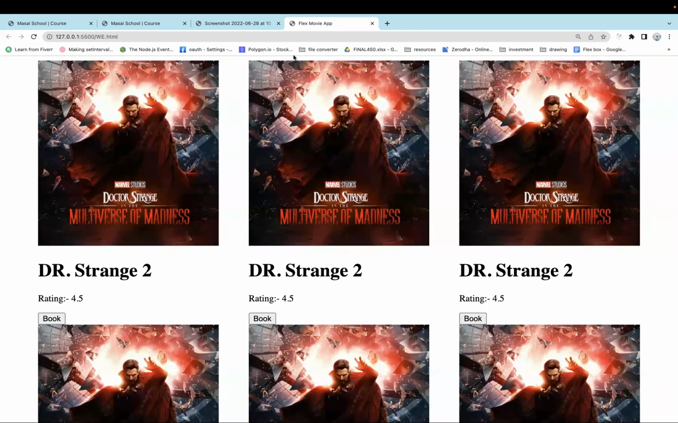Okay, my question is, which one is better? Justify content or align items? Sorry, is justify content better, or is using margin and padding better? Okay, justify is better. Absolutely.